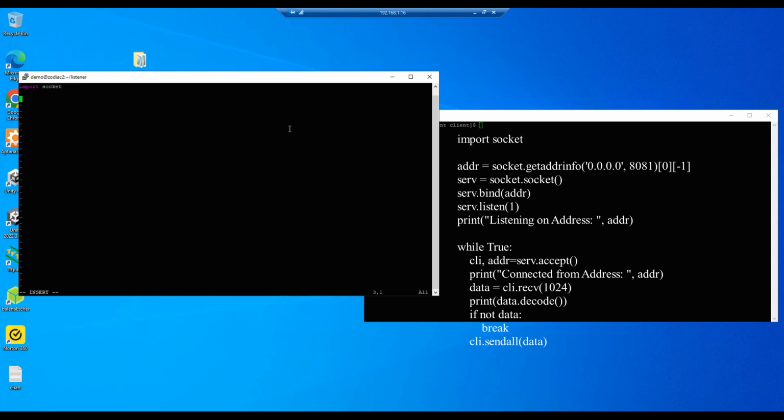The next step will be to create the address information for the listener. So addr equals socket.getaddrinfo, and in this case we'll use the IP 0.0.0.0, close quote, and comma, and then we will listen on port 8081, parenthesis. Enter. Let's move on to the next.